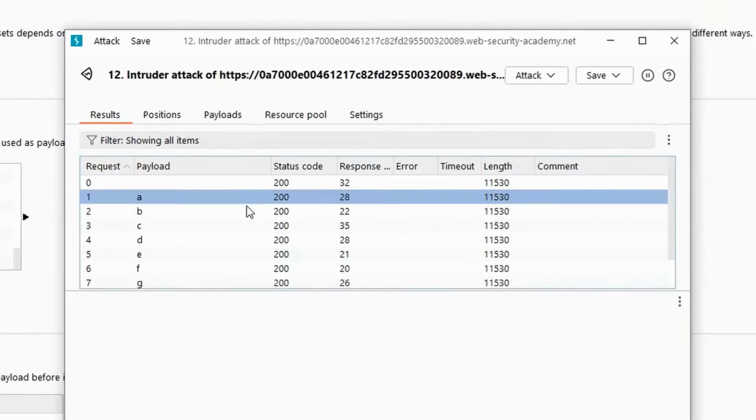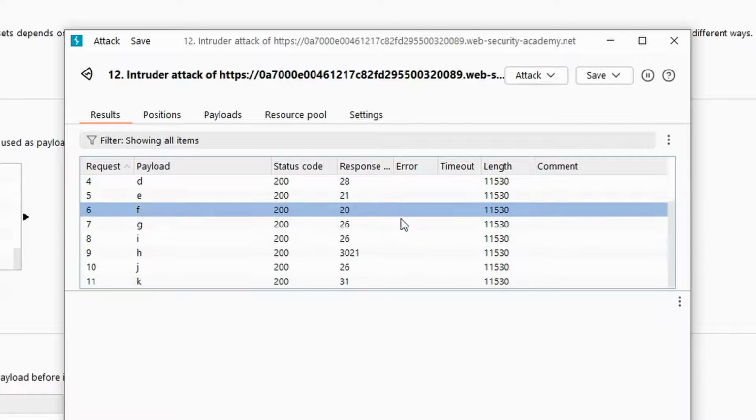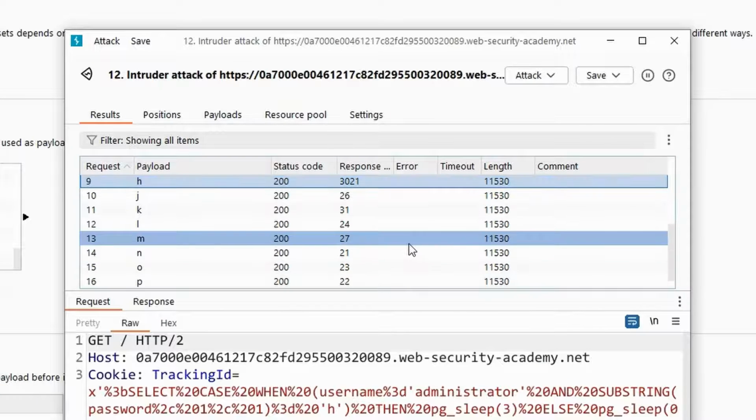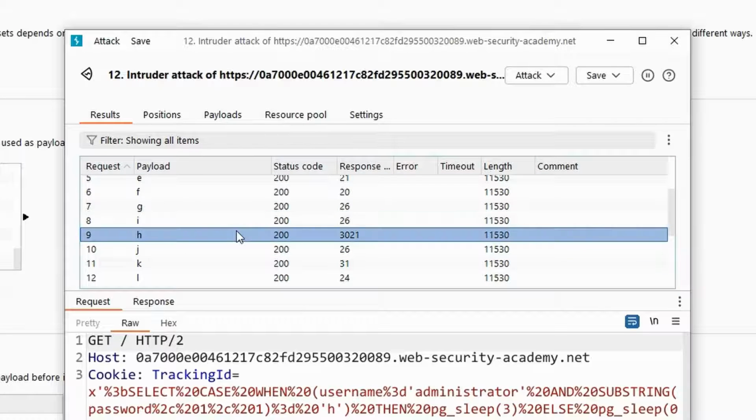You see it's going through, it's trying all of the different letters as the first letter of the password. And you can see for character H, we get a response time of around about 3 seconds, indicating that the first value or the first letter in the password is H. Now, here is where we run into the limitations of the community edition.